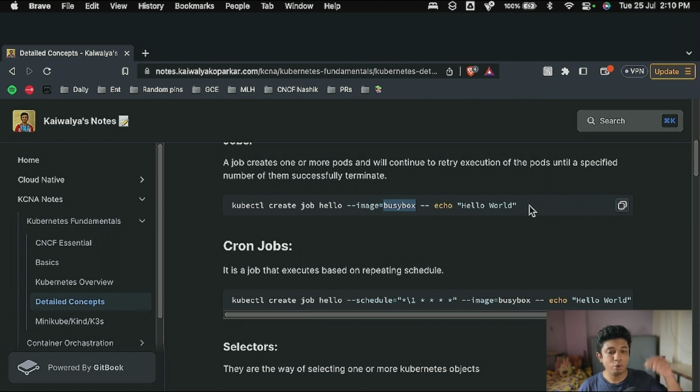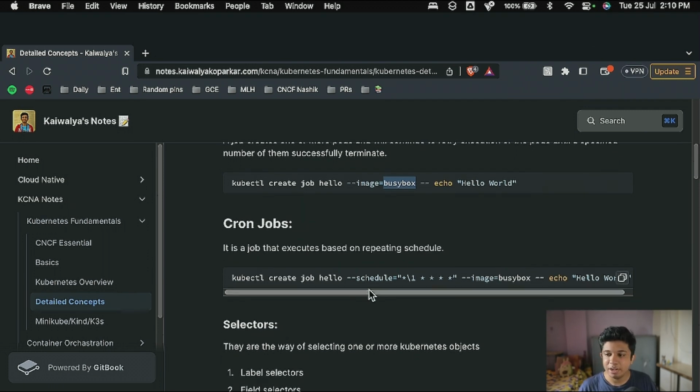But what if you want to do it on a schedule? Suppose your website needs to get updated every weekend. How do you do that? You don't want to sit there manually on weekends and do that. So you can create a cron job and create a schedule. You don't have to learn the format; you can go to the Kubernetes documentation, check out the different formats, and find the correct one for yourself.